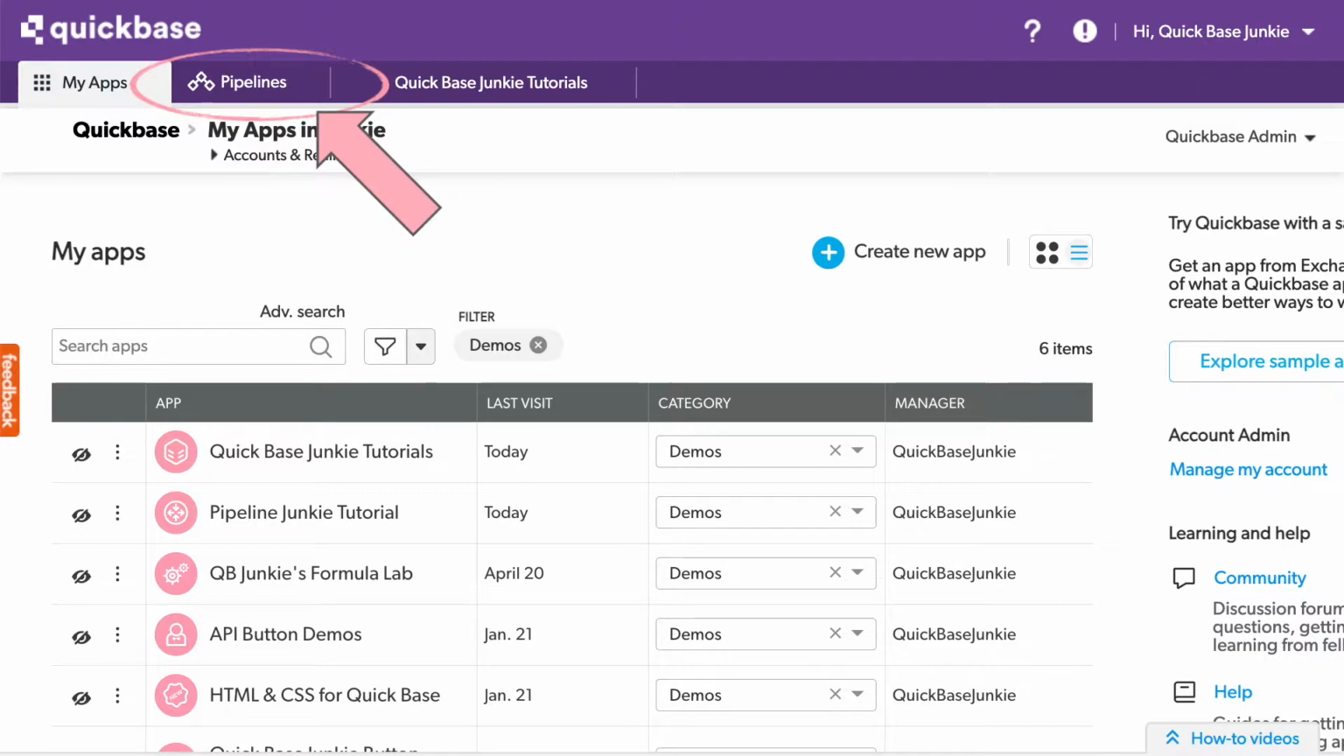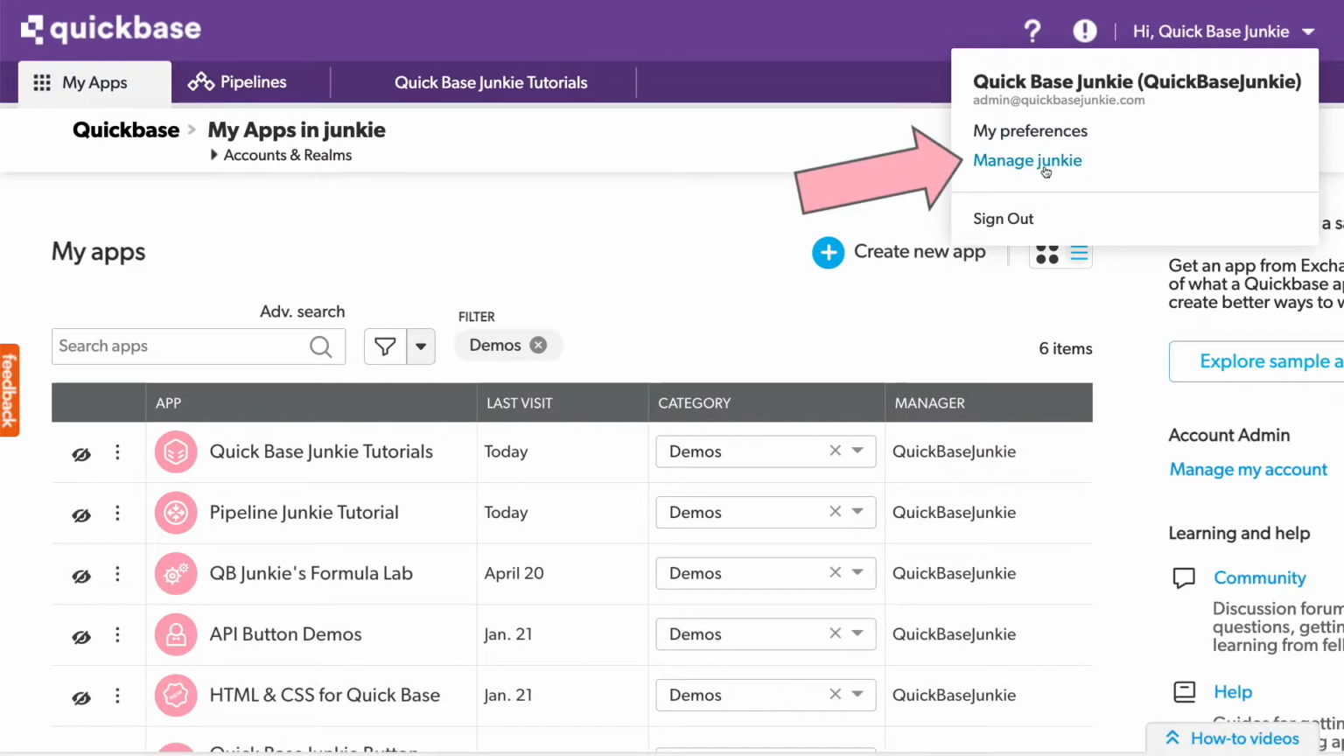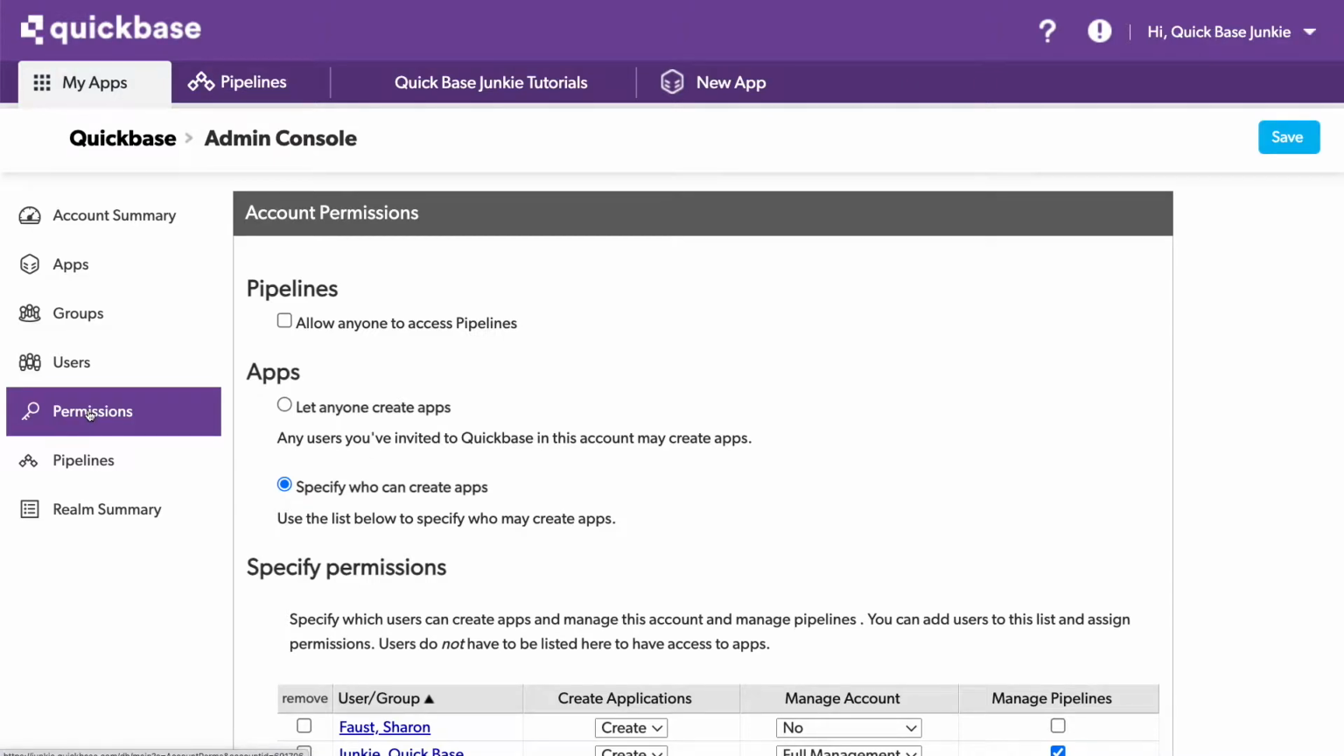Now in this case, I do already have access, but if we needed to set up access or give access to someone else, what we'll need to do is go into the admin console. The admin console is available to anyone who is an account or realm admin. You can access the console through the manage my account located here or up under your name with manage, in my case, Junkie, or the name of your realm. I'll open that and I'll navigate over to the permissions section.